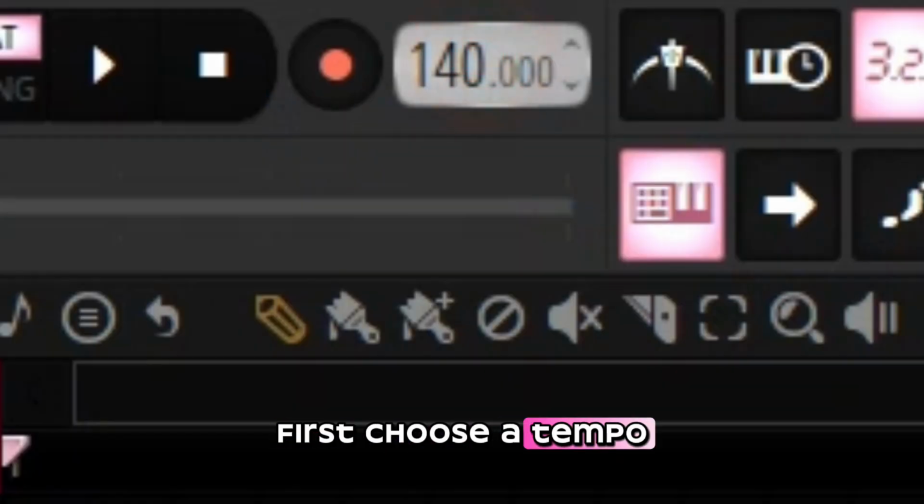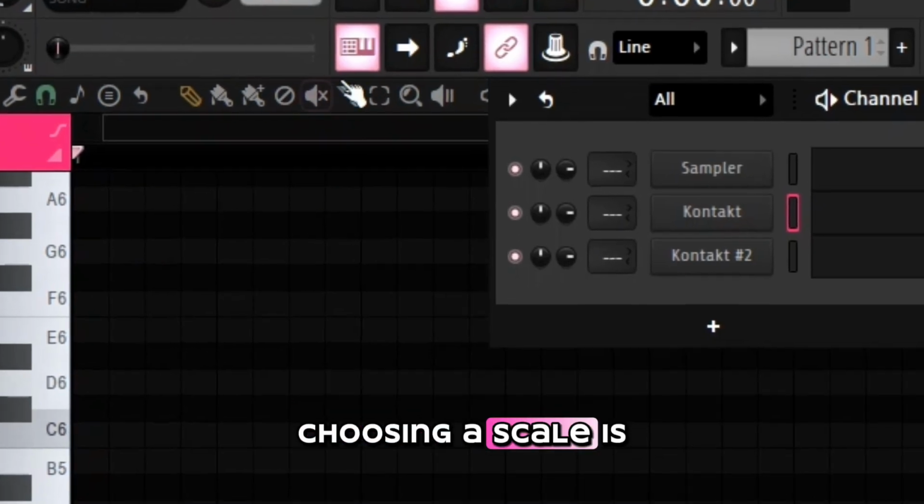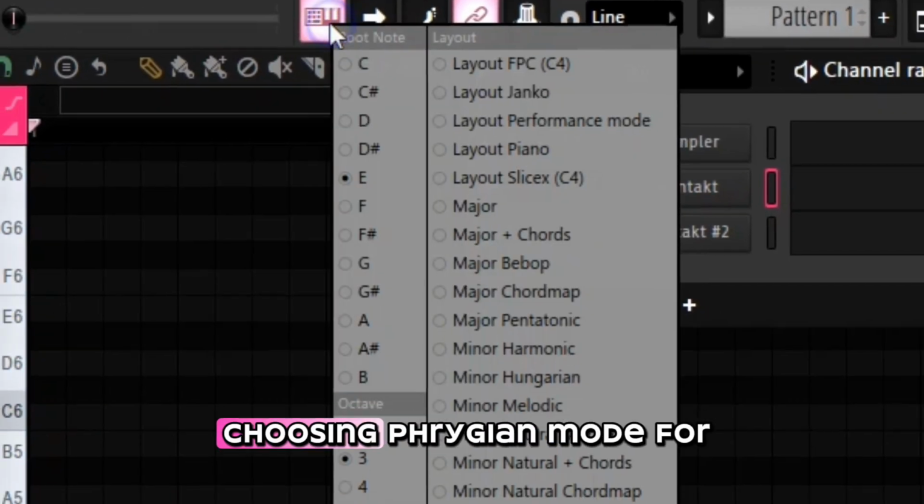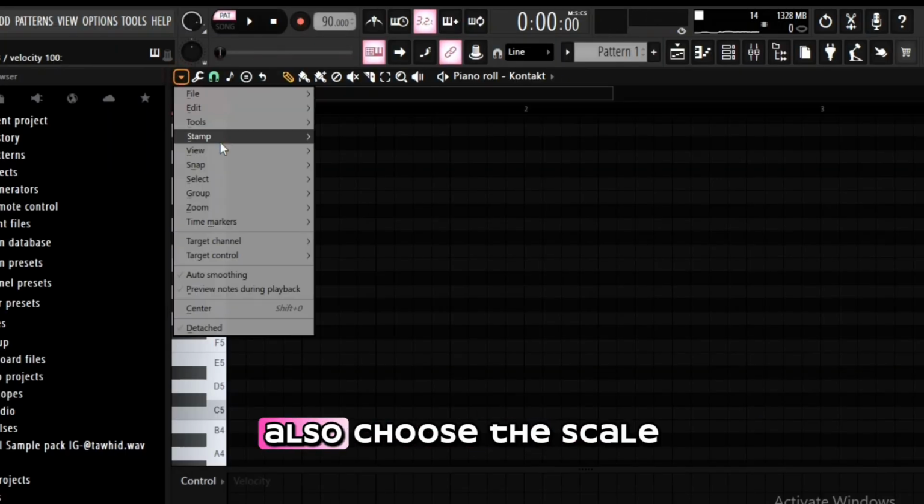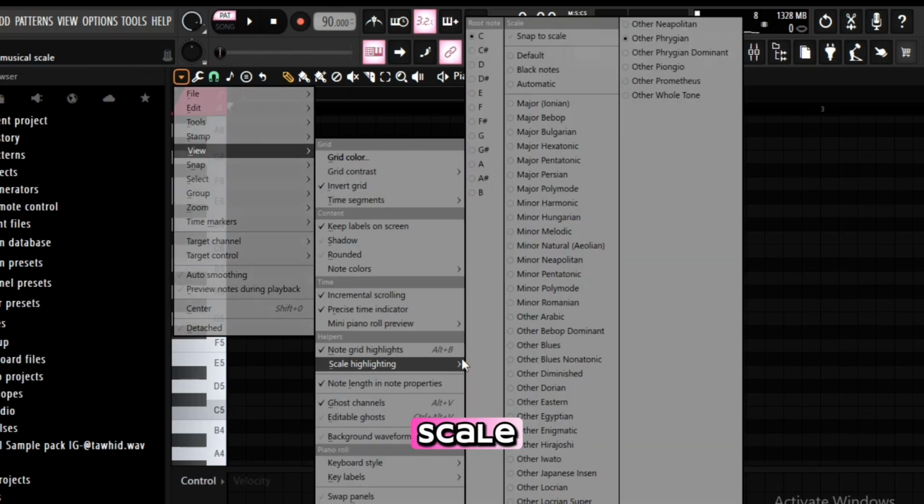First, choose a tempo for your track. In my case, I am taking 90 BPM. Choosing a scale is important. It defines the mood of the track. For me, I am choosing Phrygian mode for a dark vibe. Also choose the scale on the piano roll to see the ghost notes of the scale.